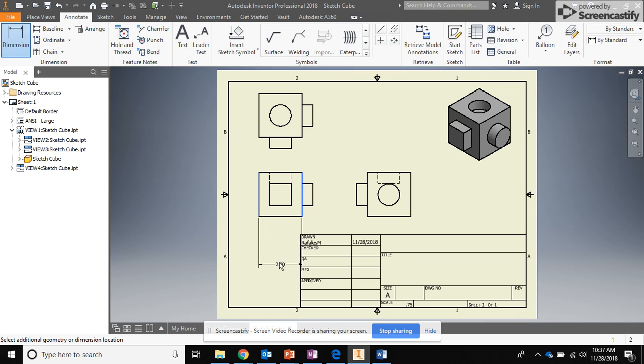And I can put this 2 anywhere I want. I can put it up here, I can put it in here. But remember dimensioning rules. You don't want your dimensions on the object. So I'm going to put it down here. And notice these become dotted lines. Inventor tells you it's the proper distance away from the object. So once it's dotted, I'm going to select once, and we should be good to go.